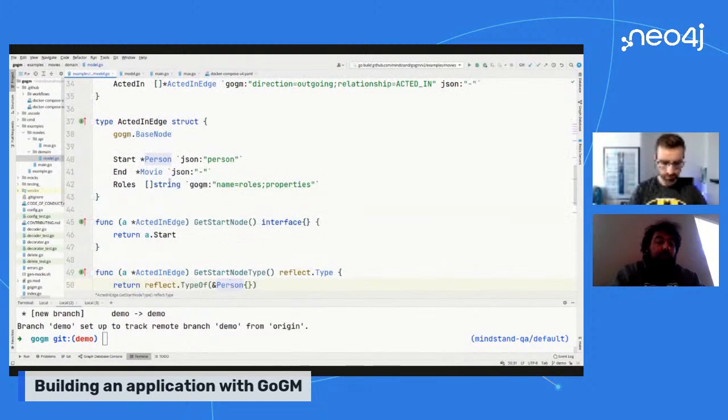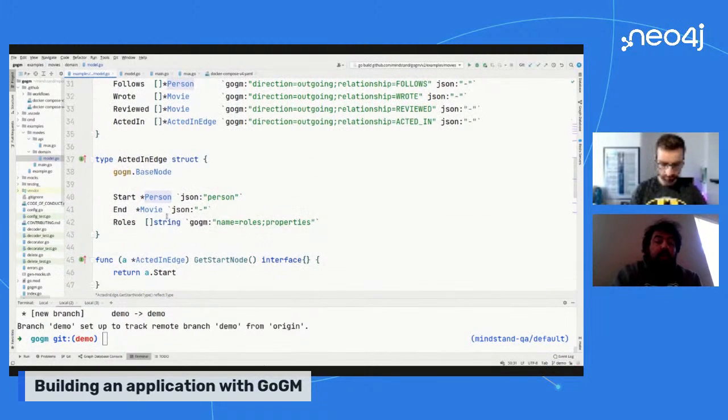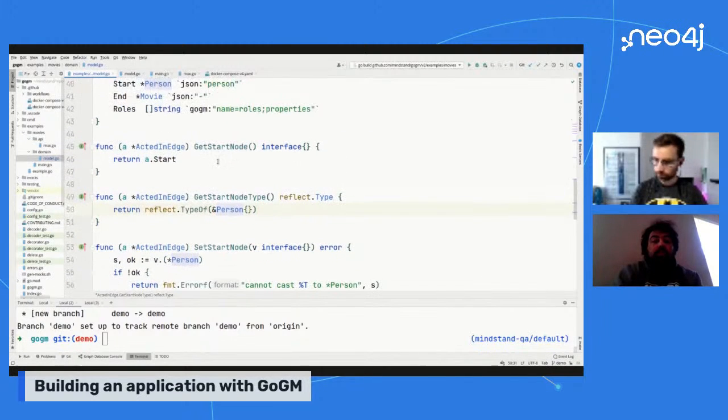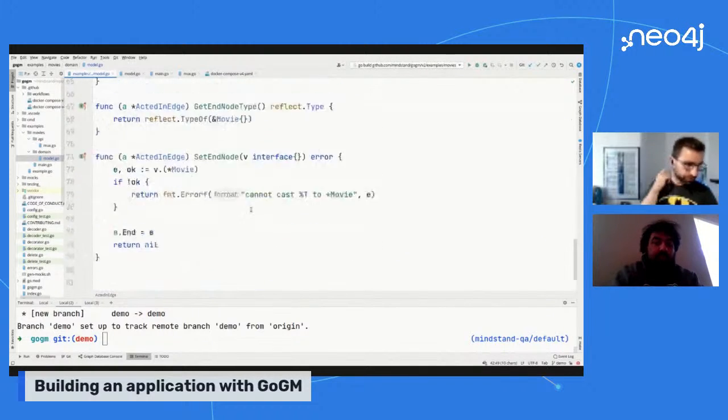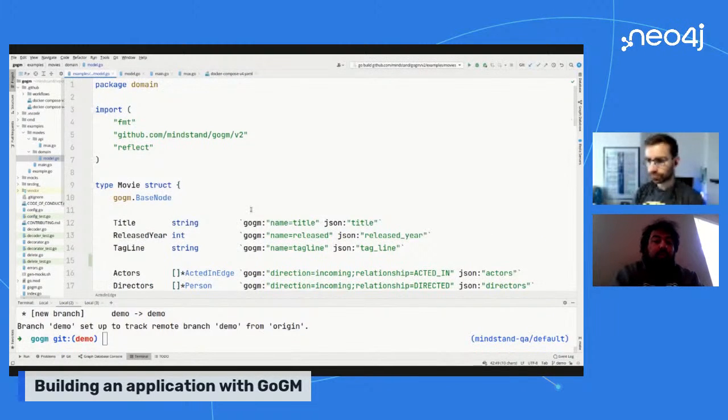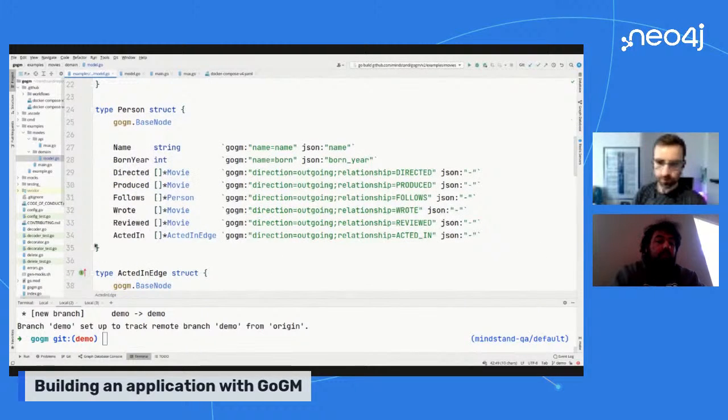So yeah. When it's iterating through, it uses this edge to know how to get to the next node. So we store here that we want to store an array of strings to represent the roles. And in Gogem, anytime you want to store an array of a primitive, or a slice of a primitive, you just add properties as a tag. So this is the basic schema for the movies data set.